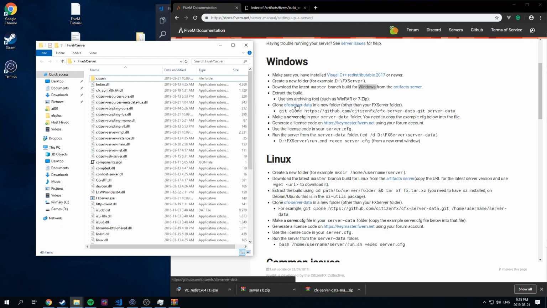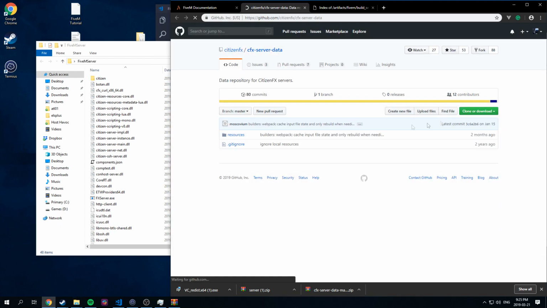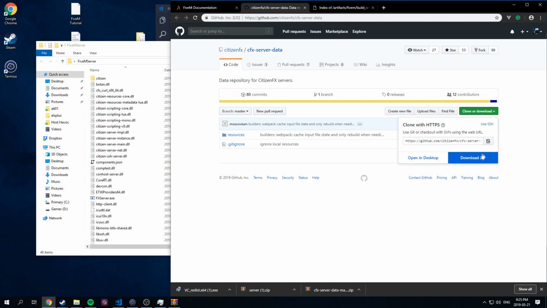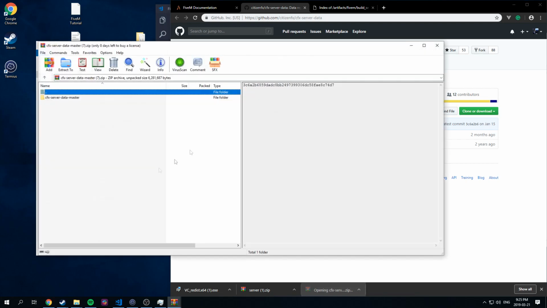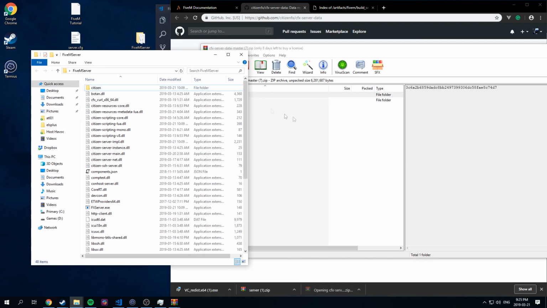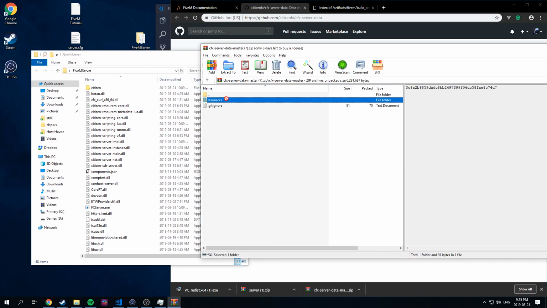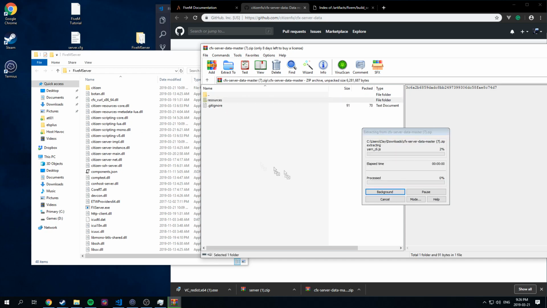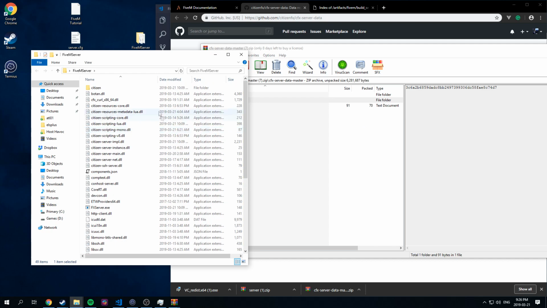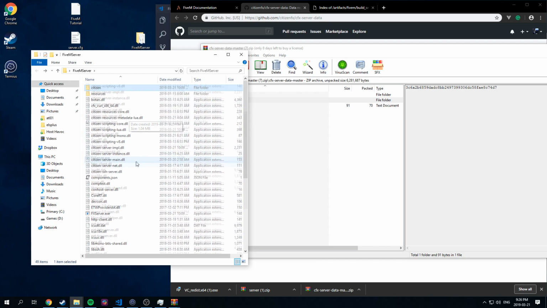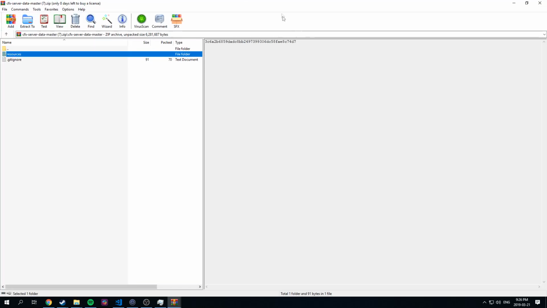So we'll download that. You can do this by going to the GitHub page. And if you don't have a Git client installed, you can just click download zip. In my case, I already have that downloaded here. So same deal. We're just going to go into this cfx server data master folder and drag the resources folder over to our FiveM server directory. And as you can see, this is how it should be set up.